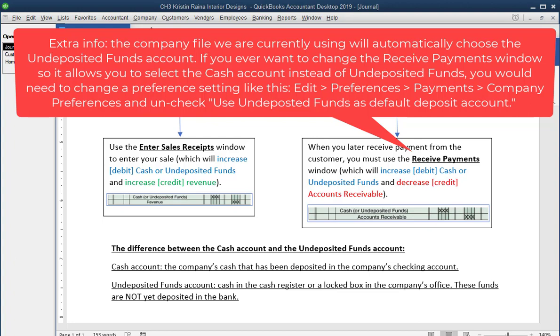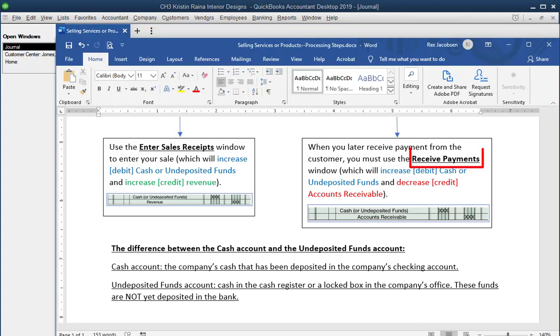If someone gives us a check, we're going to put it in the undeposited funds account because we're not going to close up the shop when someone gives us a check and run to the bank right away. So now we know to use the receive payments window. Let's do the transaction in QuickBooks. So I'm going to switch back to QuickBooks.